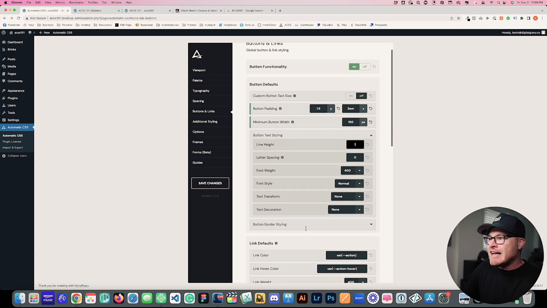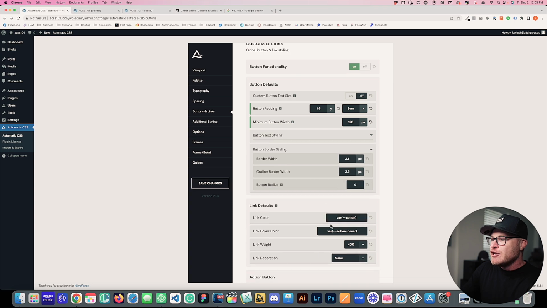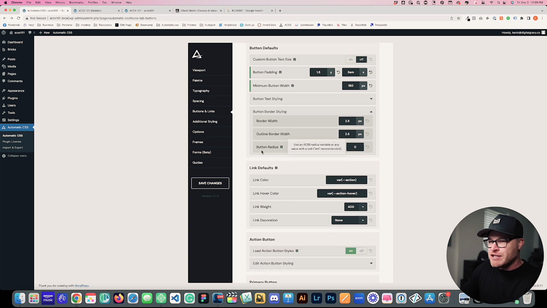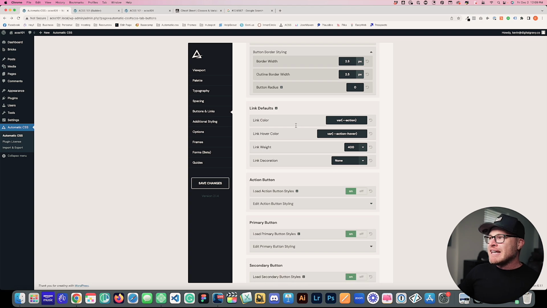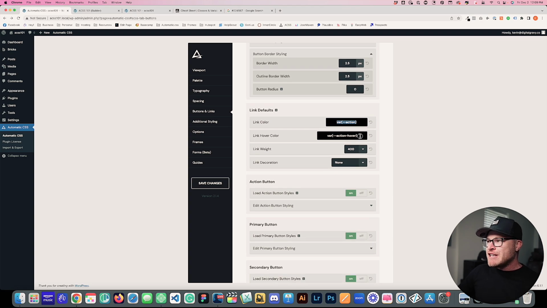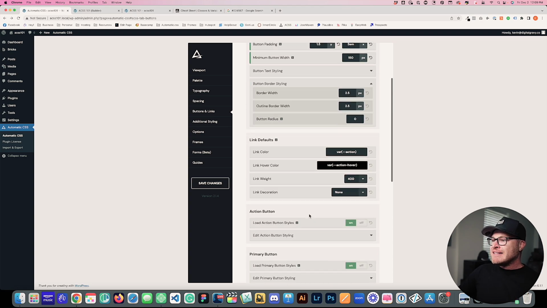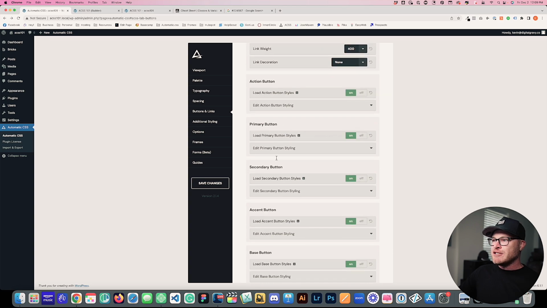You can change the line height of your text, the letter spacing, the font weight, the font style, the text transform. You can choose the text decoration. You can do your buttons, borders, okay? So all of this is available to you. Same thing with your links, your default link color, your default link hover color. Down here with your primary buttons, your secondary buttons.